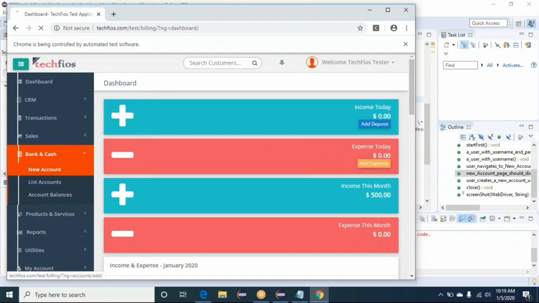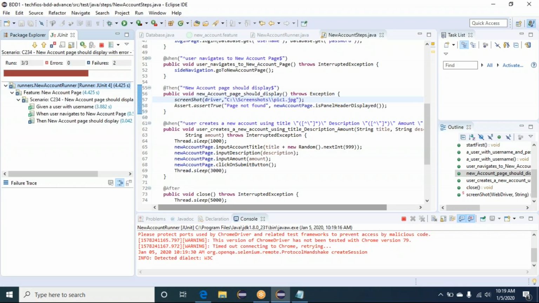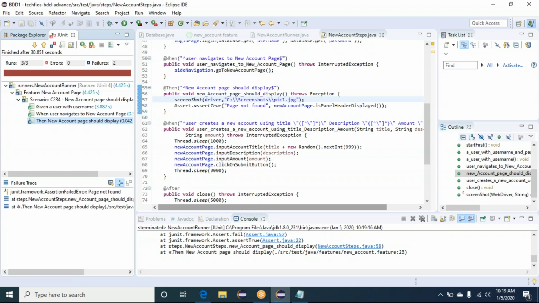So there he goes. Here's the new account page. It goes in here, takes the screenshot, validates. Did we fail it or somehow? On purpose we failed it, right? Okay. So we don't care about whether it passed or failed. We just want to see if it took the screenshot, right?